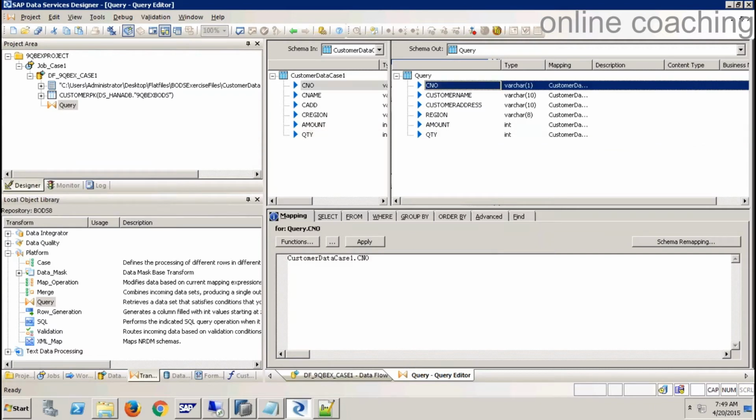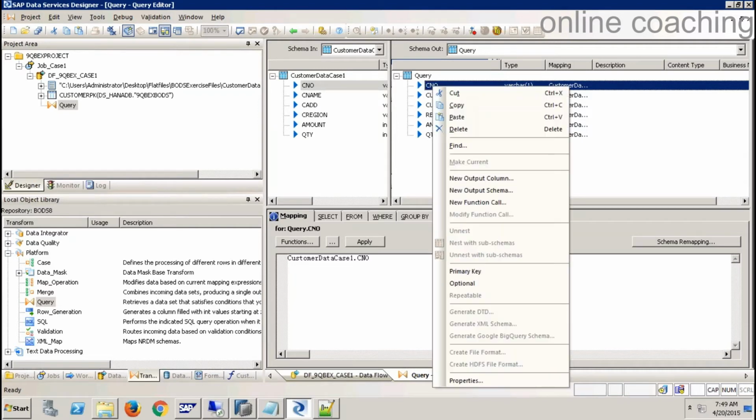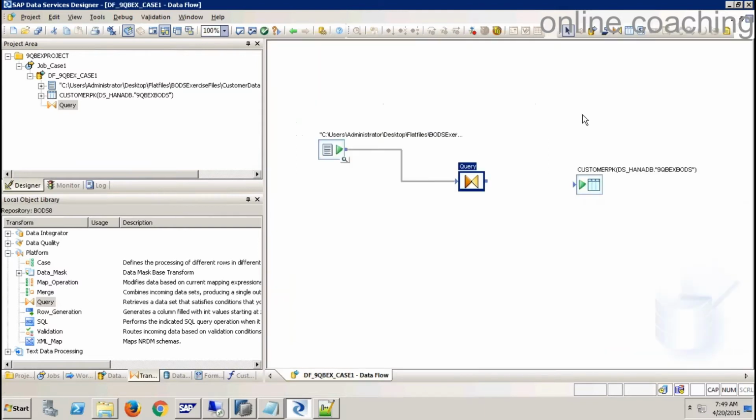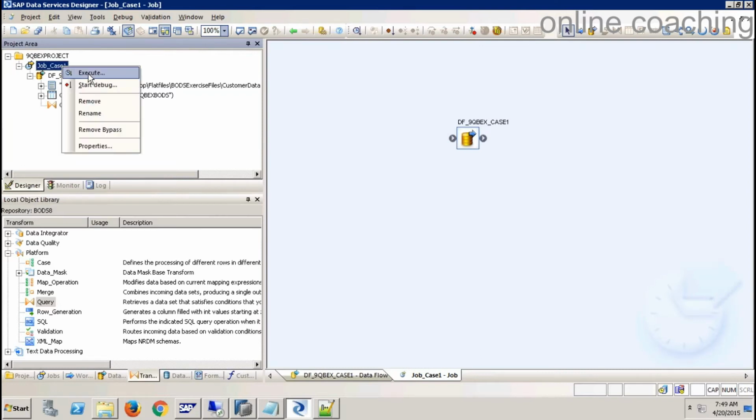I want to set this customer number as primary. You can also use the query transform to rename columns, and set data types. I want to set this as the primary key here. That's fine. And connect this query transform to my table. Okay. Now let's run this job and then see.